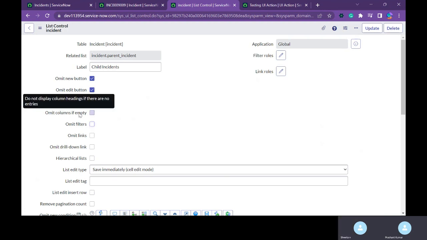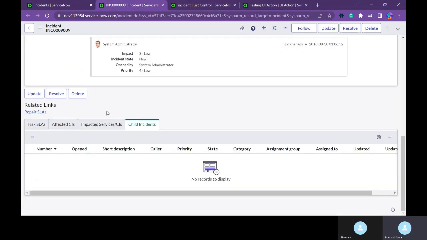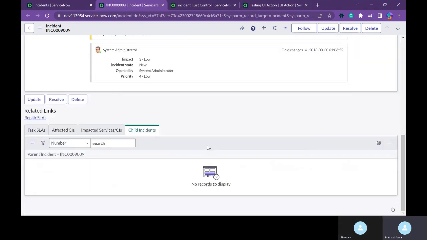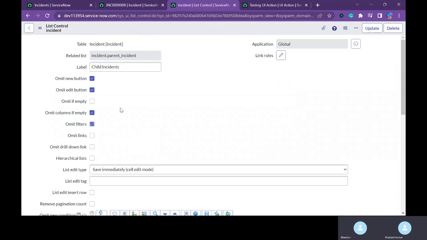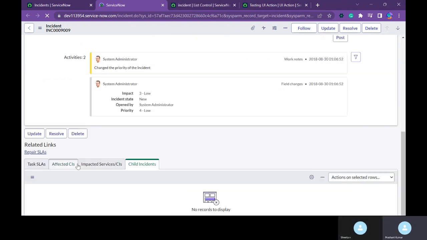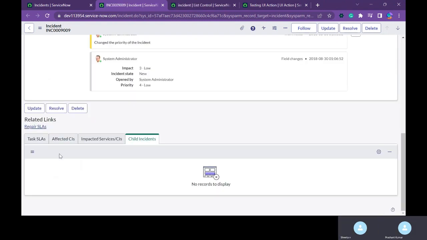Now we can utilize all these things. Suppose I have to omit columns if empty. I will save it. Currently you will see these are all empty. See, everything is gone now. No records to display. We don't even have columns, and we can hide these filters as well. So we will remove that. See, this filter is also gone. Filter records, right?